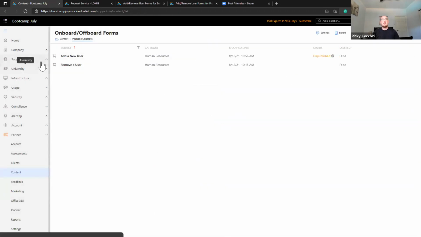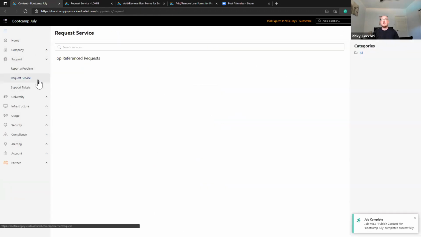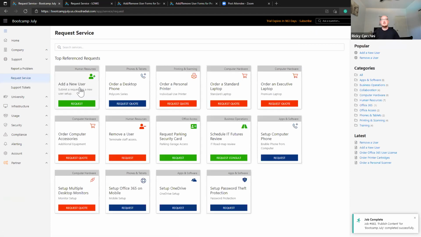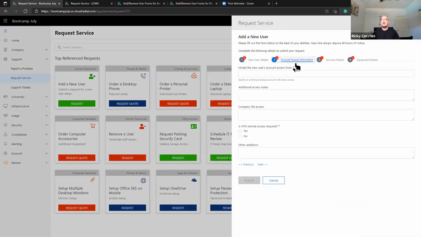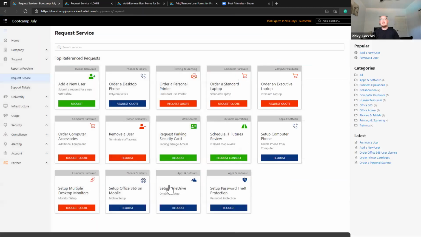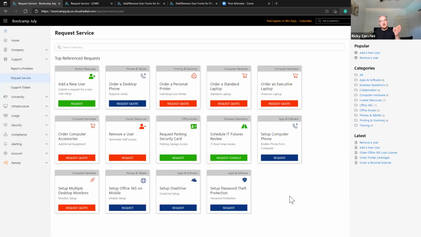Because in that scenario, as we go to request service, let's see, add new user. We're going to go to the account access information. There's no software, right? It should be here. We want to make it so if I have a custom software list for one client, show that. If I have it for another client, show that. If I don't have it at all, don't show it at all. And that's what it's currently doing. It's going, I don't know what you're talking about, so I'm not going to show anything.